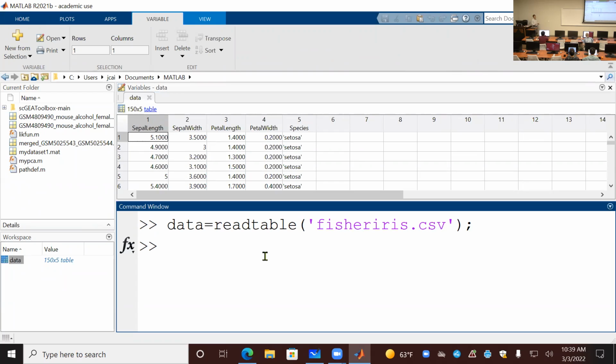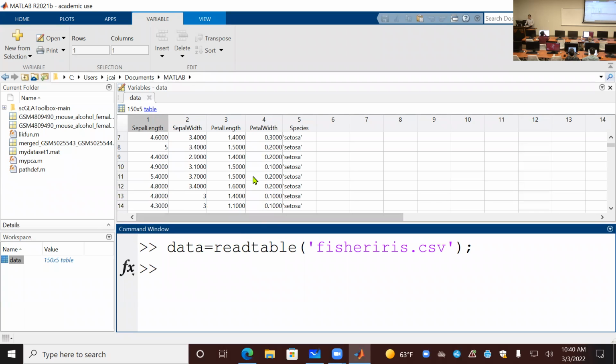Okay, our job is to use 4 parameters provided by this training data set and predict the species of fish, 3 different sets of fish. They provide the length, width, and the petal length, petal width. So 4 different parameters, and 150 samples.